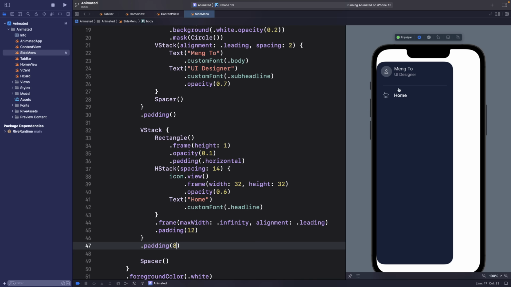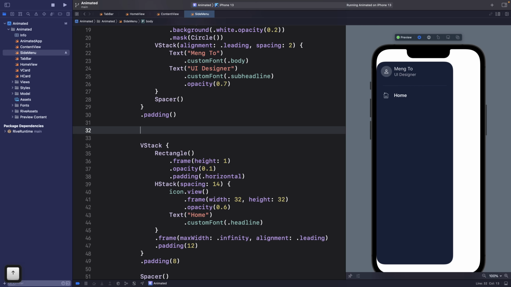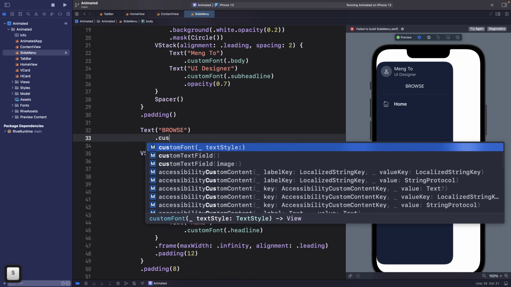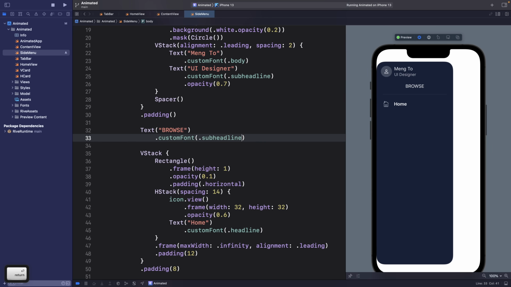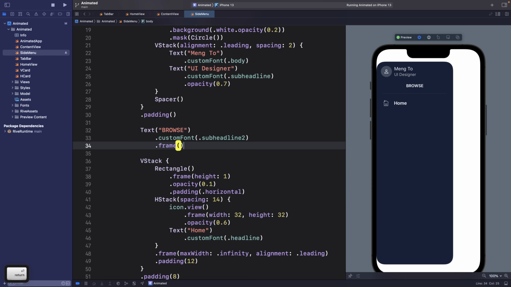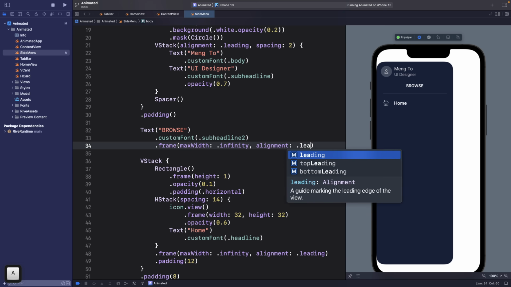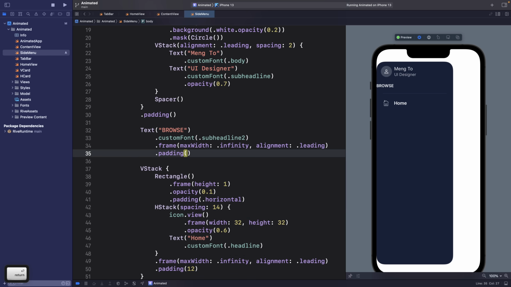Next, since we have multiple menu lists, I want to add a title for each block. So before the VStack, I'm going to set a text, parentheses, browse in caps, and this is going to use a custom font subheadline 2. Then I'll set the frame with a max width dot infinity alignment leading with a little bit of padding, which is horizontal 24. So I'm trying to align the browse and the divider and also the icon.